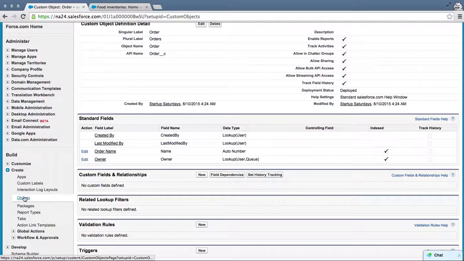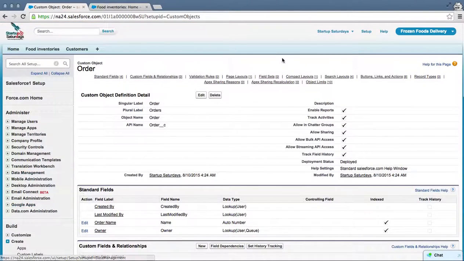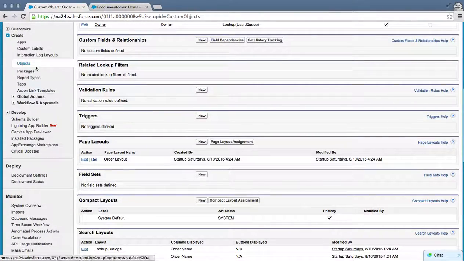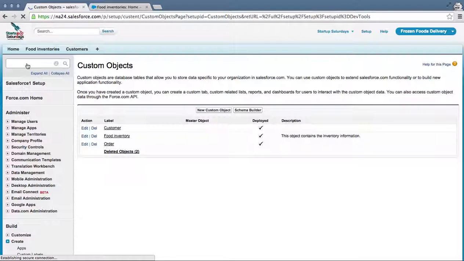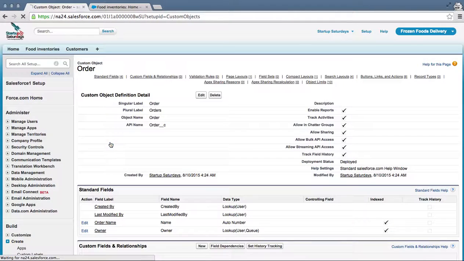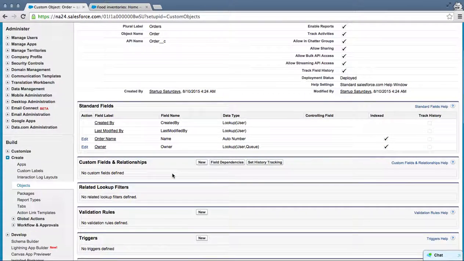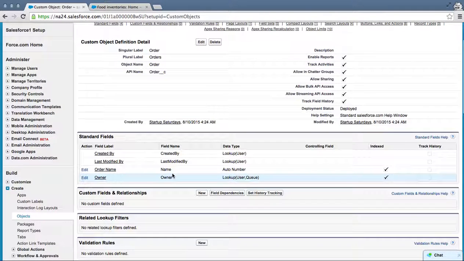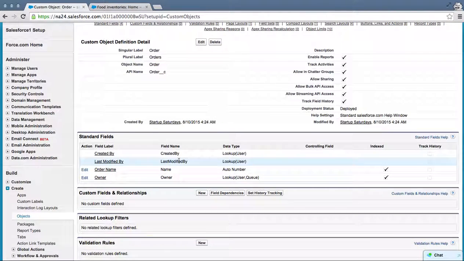So within our setup, we are under the create option and we're on the objects. I'll click on objects again, and then within objects we want to go to the order object. In the order object we want to create a master detail relationship between order and inventory and order and customer, so that we are able to adjust the inventory based on what the customer orders. This is because this is a junction object.